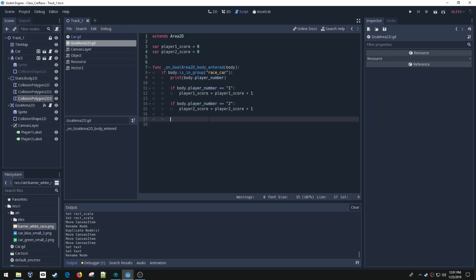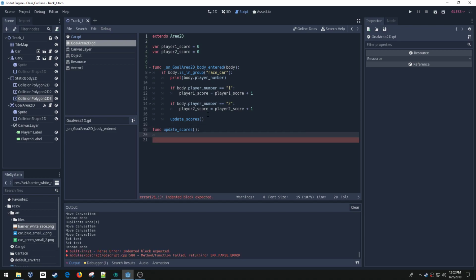Okay? Now I need to go back into my code, my goal code, and add the ability to see the updates. So right here, I know that my score has changed if I get into this. So if I hit a body, or if my body is in the group race car, I know that one of them has been hit, and therefore my score needs to go up. So what I'm going to do here is call a function called update scores. Okay, and then I'm going to create that function. So func update scores, and here's where I'm going to update those scores.